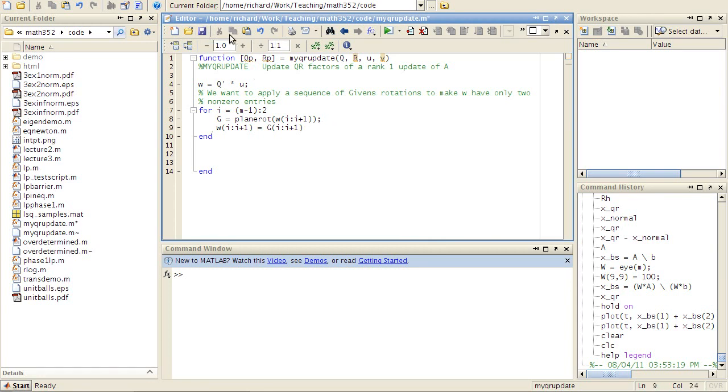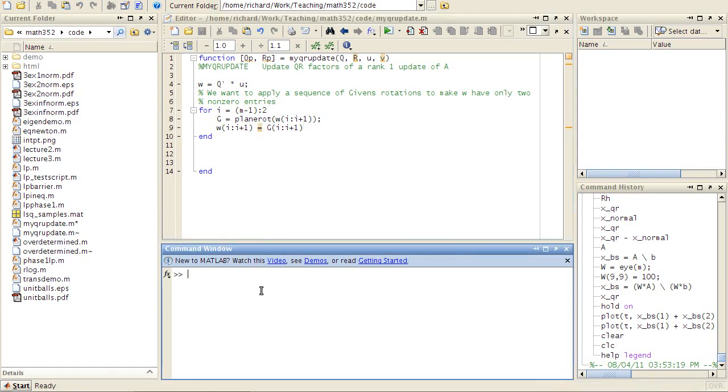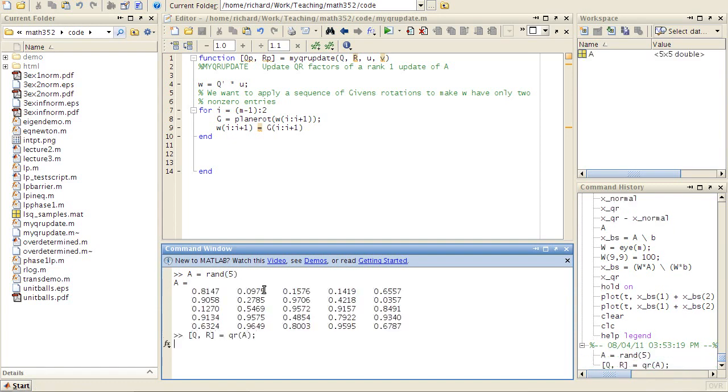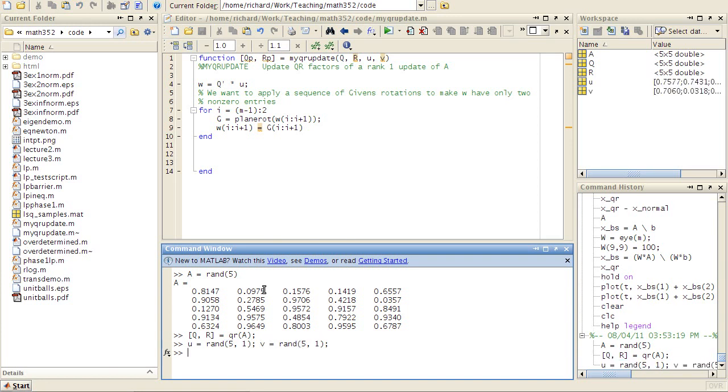So I'm going to leave my semicolon off here, and I'm going to try it on some code. So I'll define a matrix A, make it 5 by 5, and I'll get the QR factors using MATLAB's QR. Okay, and I'll define some random u's and v's. Now I'm going to test my code by calling my QR update of Q, R, U, and V, and see what happens.